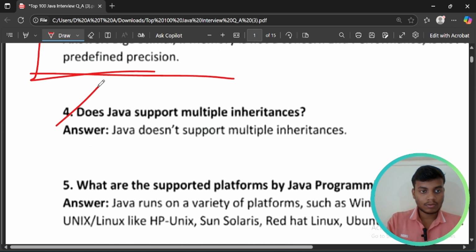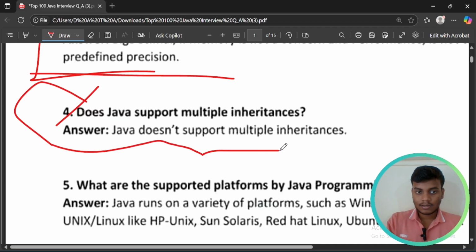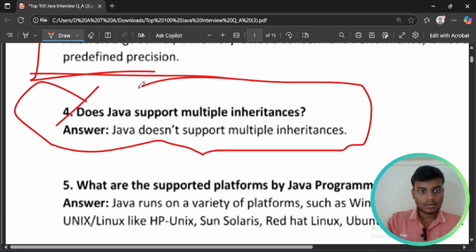Moving on to the fourth one, does Java support multiple inheritance? What do you think? The answer is no. Java doesn't support multiple inheritance.